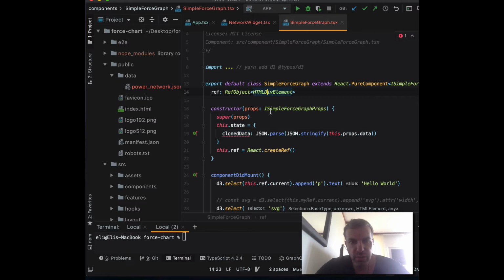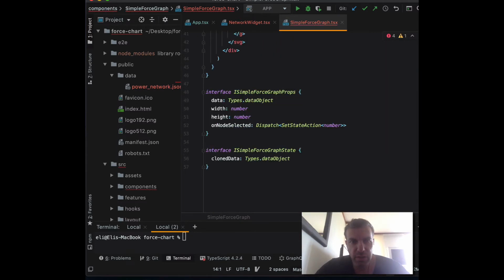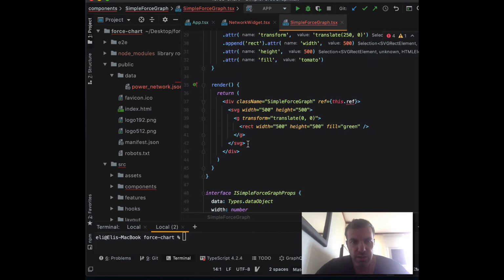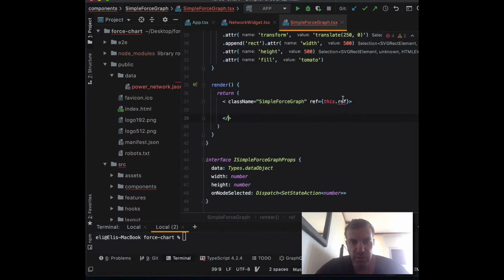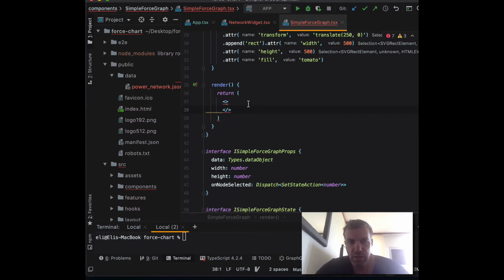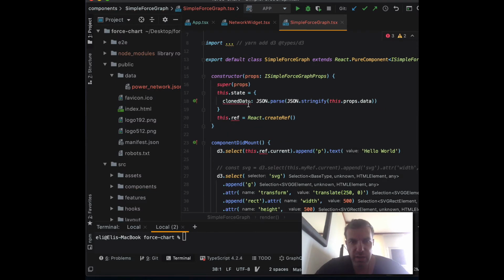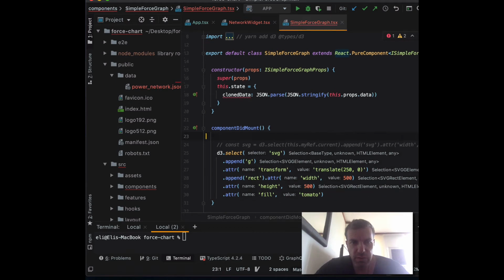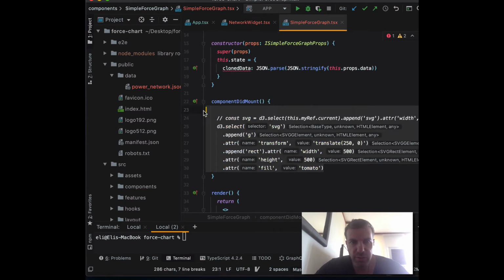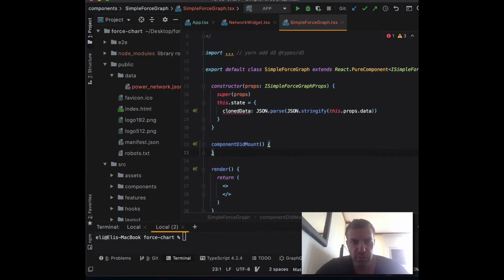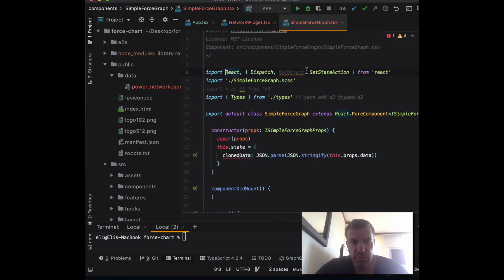We don't need the reference, we're not going to use that, so we can clean it up. We can clean everything out of our return JSX for now. Let's clean everything up. Okay, and let's go back up, get rid of all those reference statements, get rid of everything inside of component did mount. Let's just do some cleanups. The imports, anything we're not using, we can clean it up.